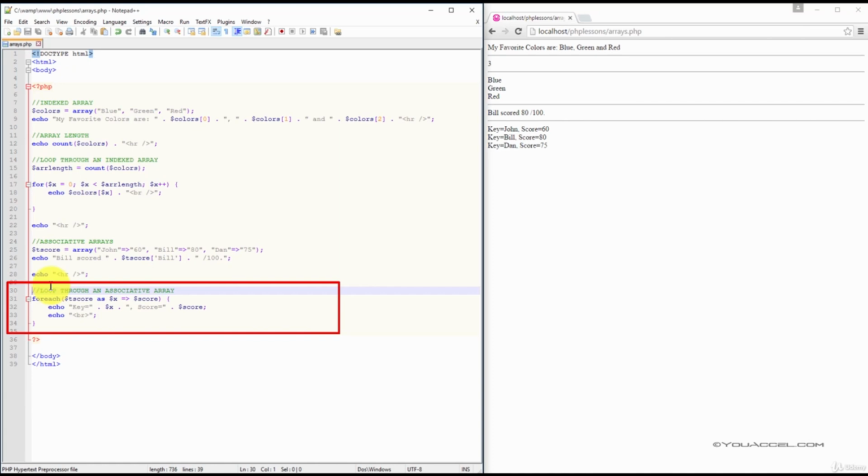We can loop through an associative array using the for each loop. We've gone over the for each loop before, so we can see the output displayed in our web browser, but this time with the named key value as well.